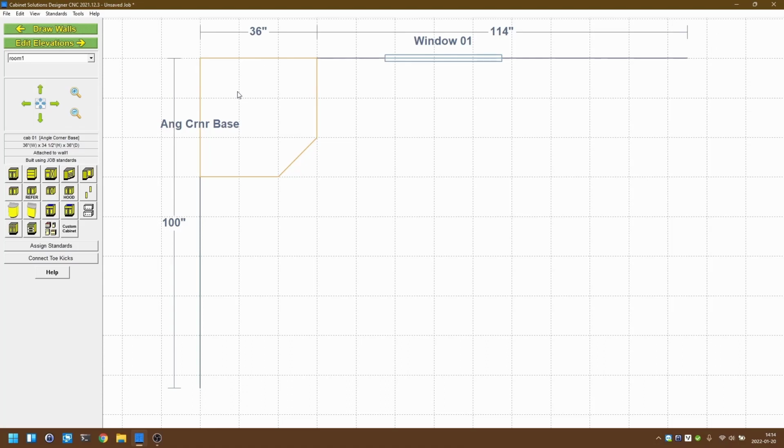It does several things. It will not allow a cabinet to be placed without a wall. It will not allow cabinets to be overlapped. It will not allow cabinets to be placed off the end of a wall. And if there's a gap in between the two cabinets and you want to fill that, it'll shrink down that cabinet to fill that gap.